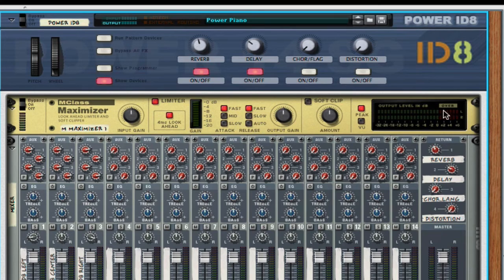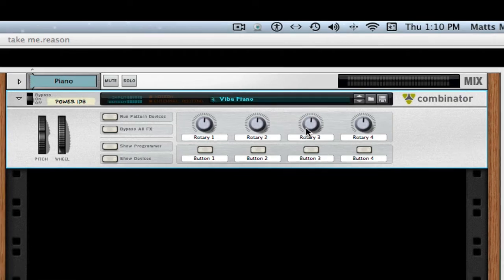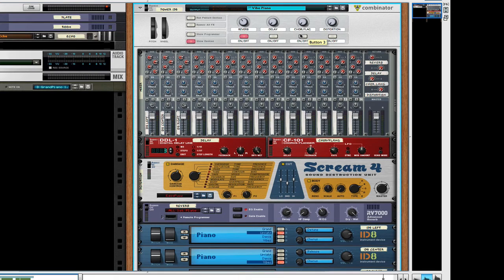It's very simple. And, because I had a need for a piano sound in this song I'm trying to write, I was able to make this combinator and create a whole new instrument. And now check this out, just with these 3 ID8s. Here's one of my vibe piano. Let it load in.